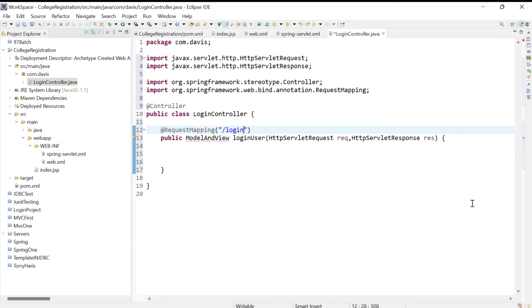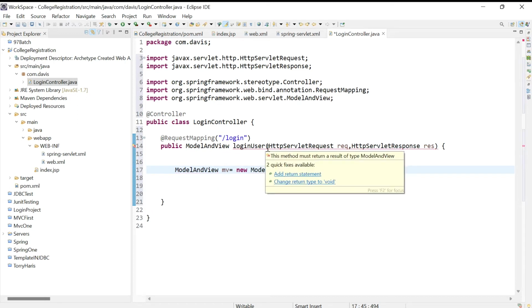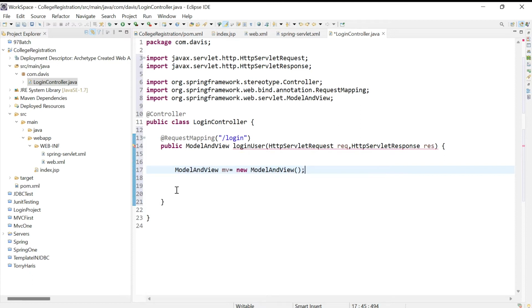Okay, so up to this it's fine. Here it's giving an error because we have not provided any return type. So just create a ModelAndView object. ModelAndView mv equals new ModelAndView. First import the package for ModelAndView. So we'll provide the return type here. Return mv. Now it's fine.